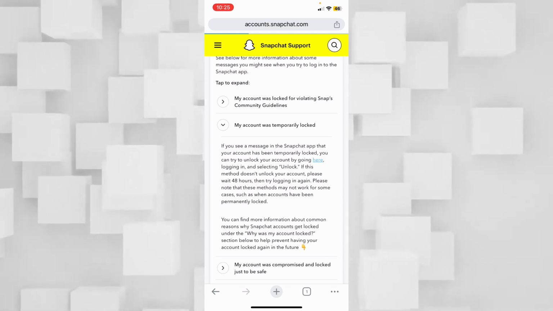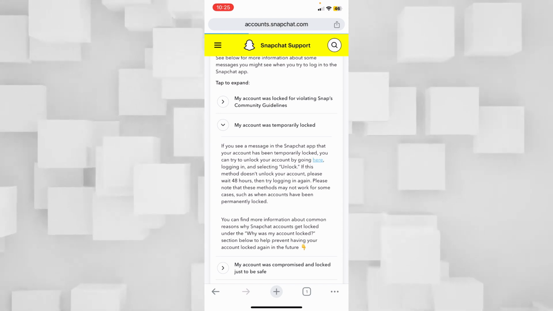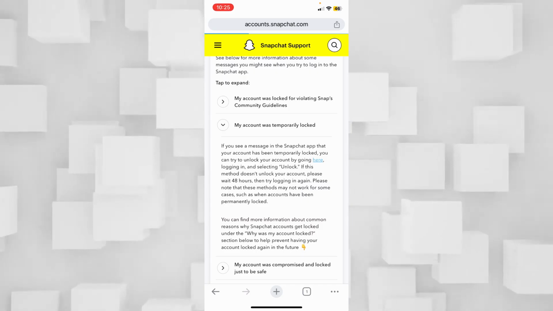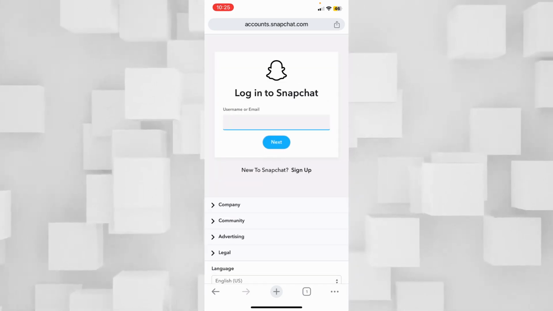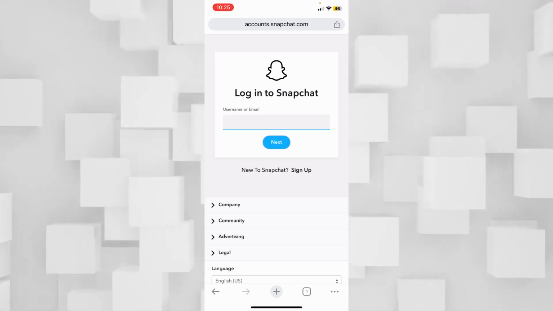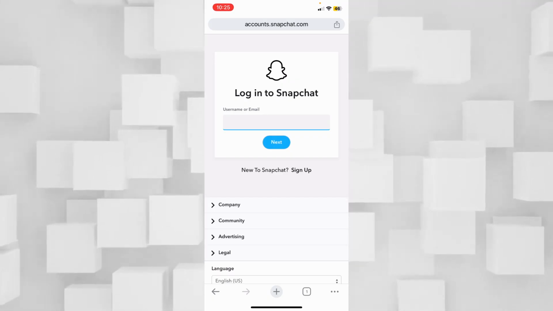From here, just log into your Snapchat account, and at the end, it's going to show you an unlock button. Click on that and your Snapchat account should be unlocked. Like from here, enter your username or email and then your password and then click on unlock.